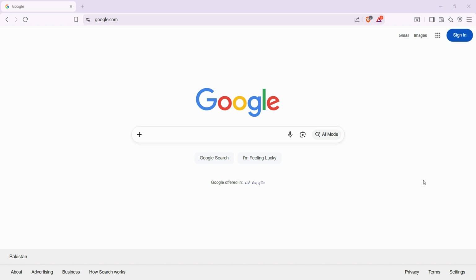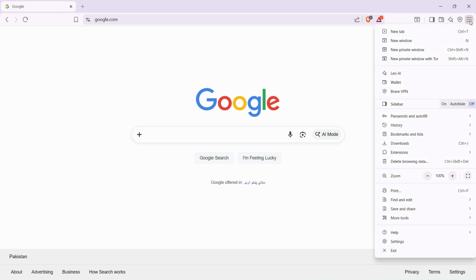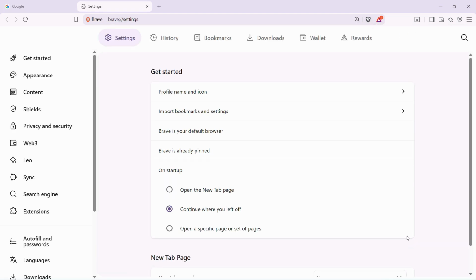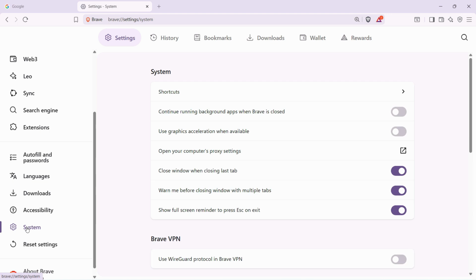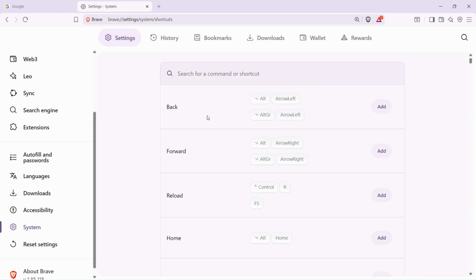In this video, we are going to see how we can customize the shortcut keys in the Brave browser. So what you can do is just click on the three lines at the top right hand corner and just click on the settings right at the bottom. Once you click here, on the left hand side, you need to click on the system, and then on the right hand side, you will see shortcuts option right at the top. Here we can customize any short key.